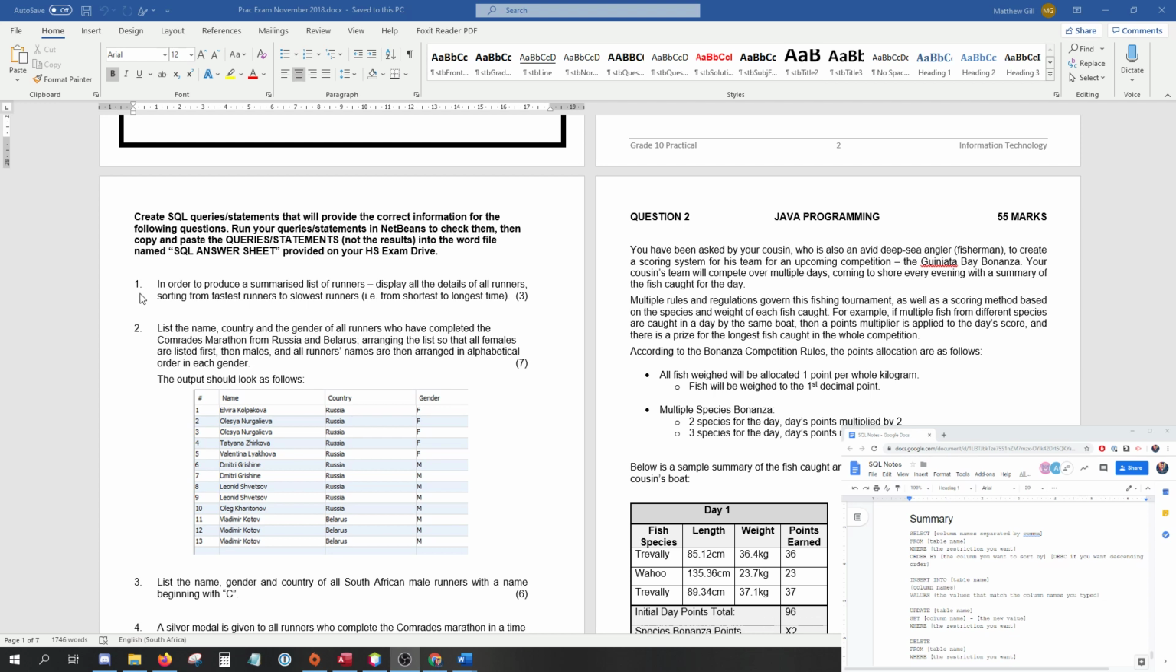So question 1. In order to produce a summarized list of runners, display all the details of all runners sorting from fastest runners to slowest runners. So i.e. from shortest to longest time. In the bottom right of the screen, you should see that I've put a summary of the SQL notes. A summary of the SQL commands that you need to know.